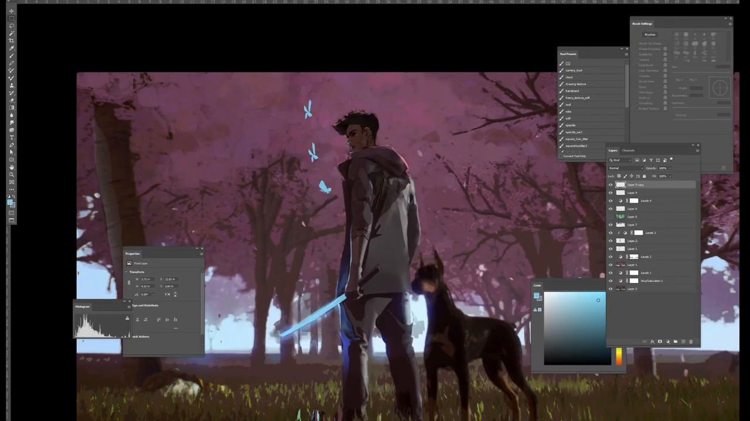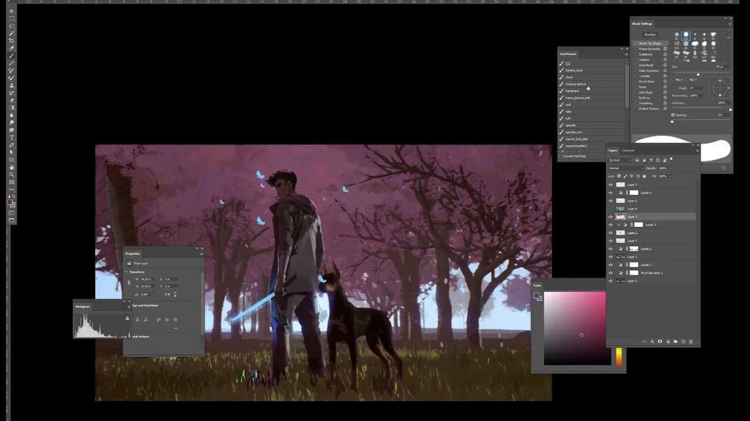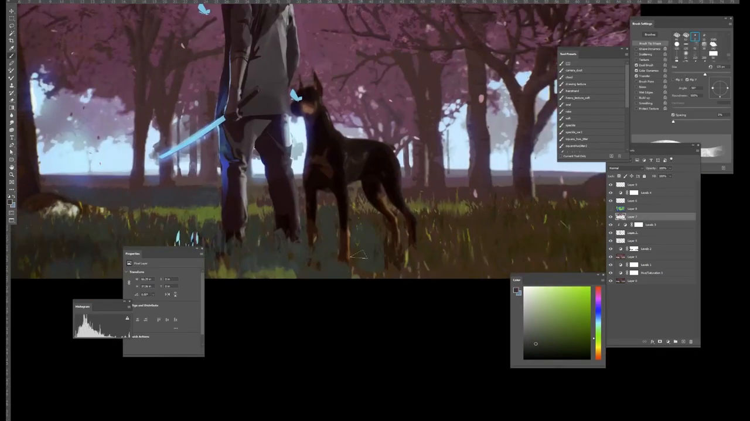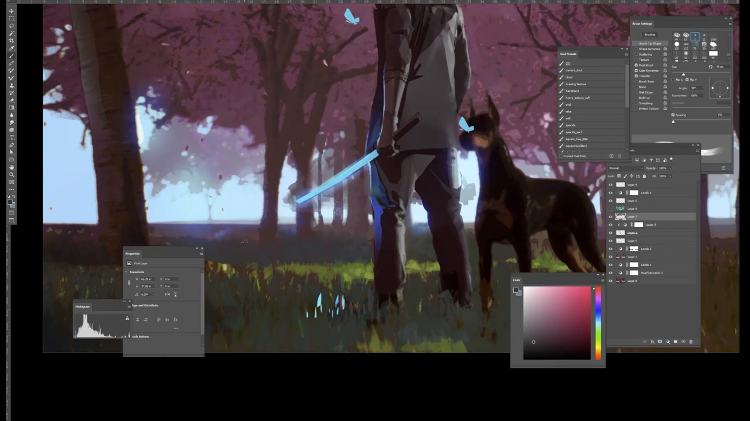Now here I'm masking out some of the butterfly elements that I had later in the painting. I put one on top of the dog because I thought it was fun. And I also wanted to illuminate the dog's face a little bit. Here I'm masking out some of the grass. I ended up painting over all the grass.